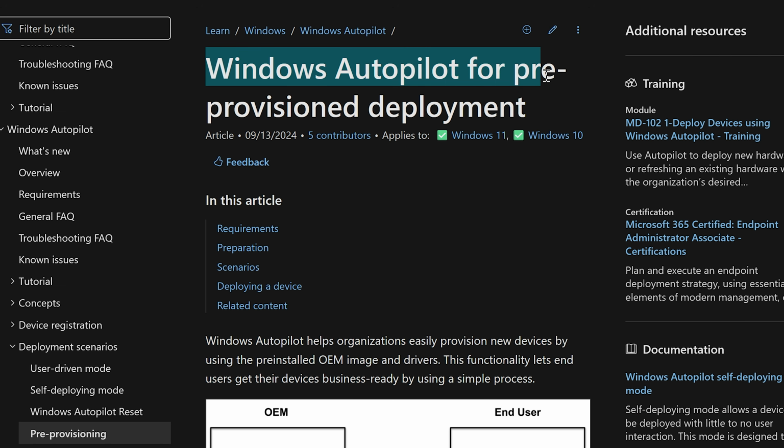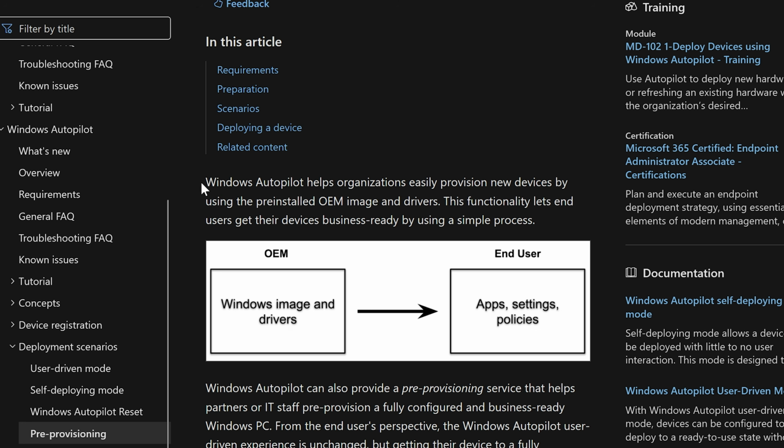This is Windows Autopilot for pre-provisioned deployment. And it says here, Windows Autopilot helps organizations easily provision new devices by using the pre-installed OEM images and drivers. This functionality lets end users get their devices business ready by using a simple process, meaning that instead of having to manually install the operating system and drivers on every computer, you can leverage the OEM, original equipment manufacturer, to provide their own images and drivers, which when it comes down to it, are Microsoft images, but they will help you get this done so that it will simplify the process.